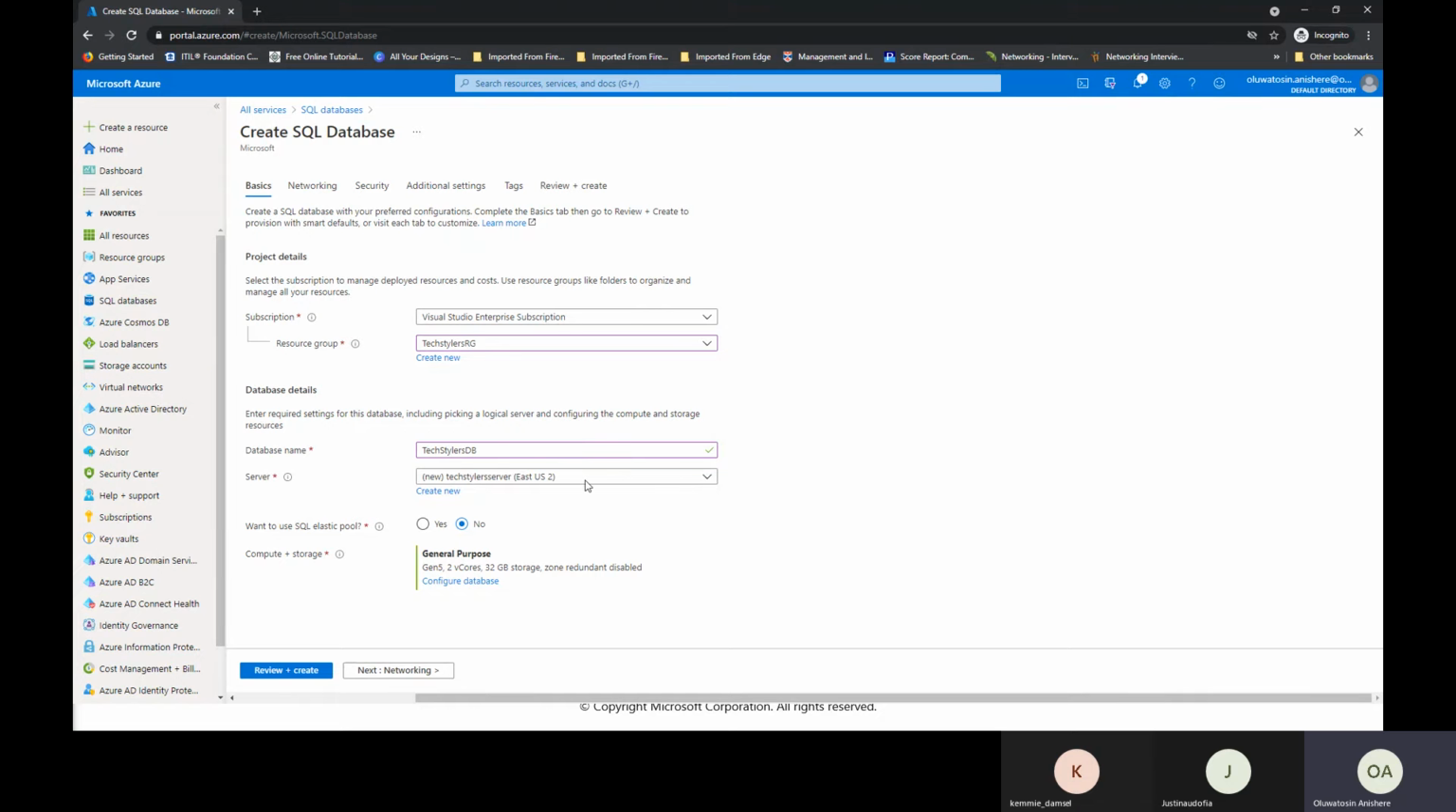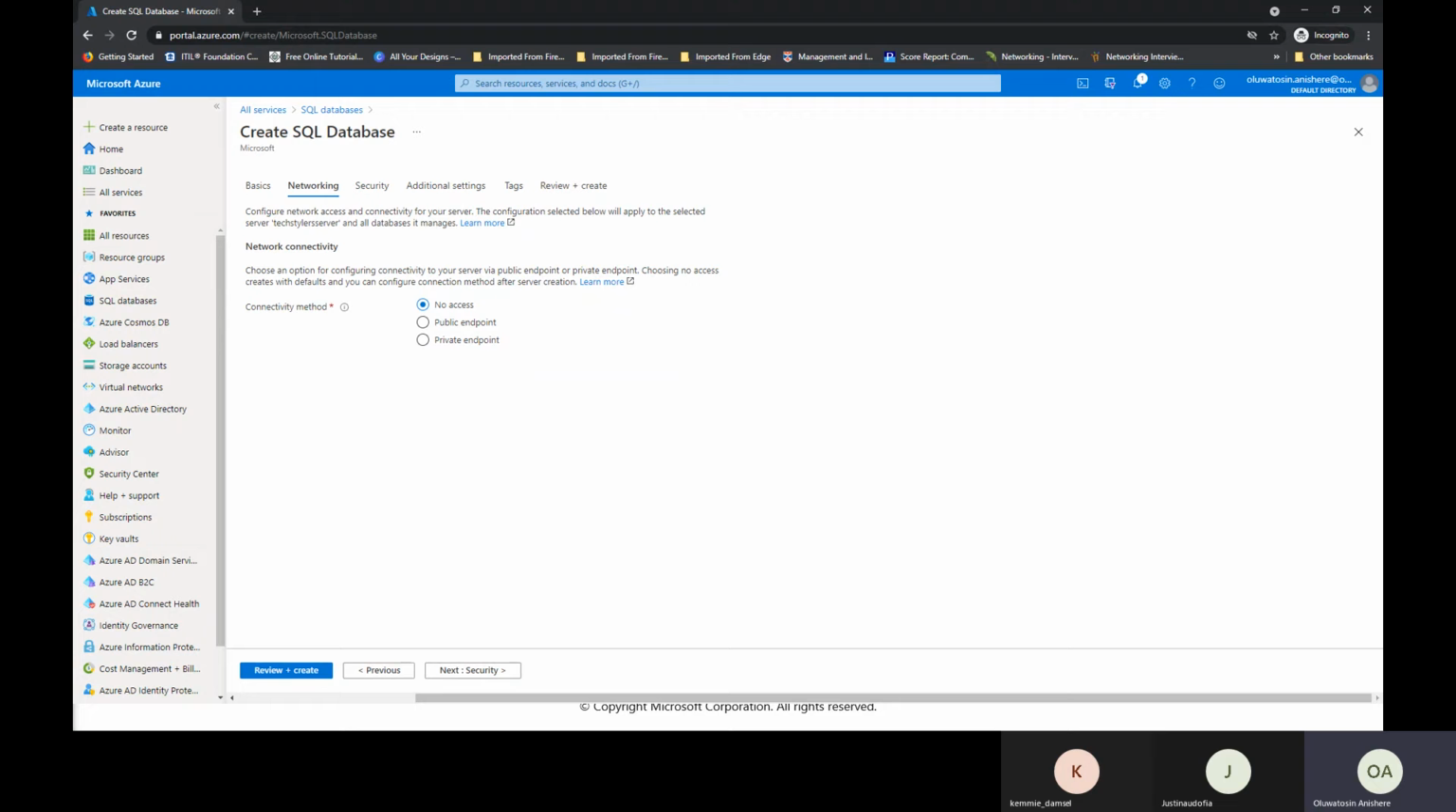Now, once that is done, it's letting us know that we have already created the server. Now, it's asking us if we want to use SQL Elastic Pool. Let's leave it as no. Then our compute plus storage, let's leave it as the default, the general purpose. Then we can go ahead to go to next so that we can view what's within networking.